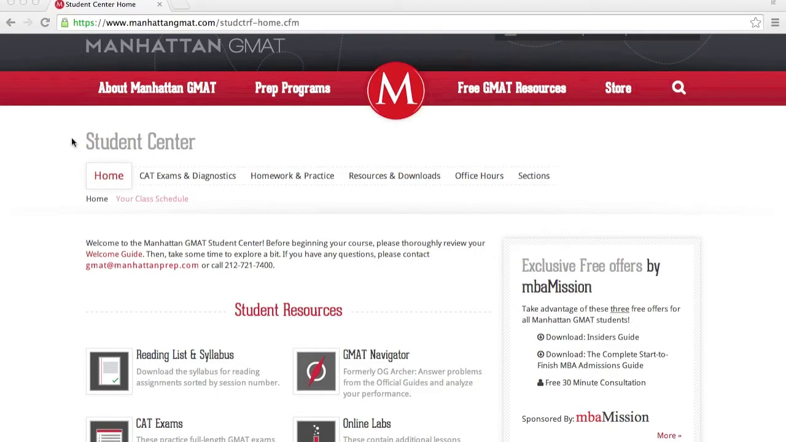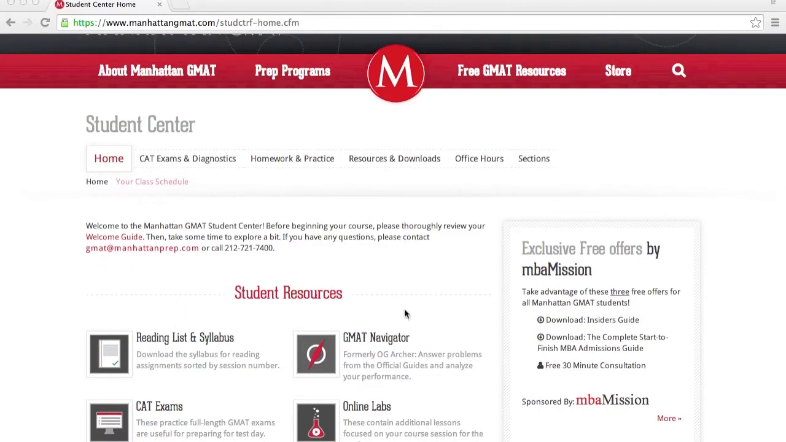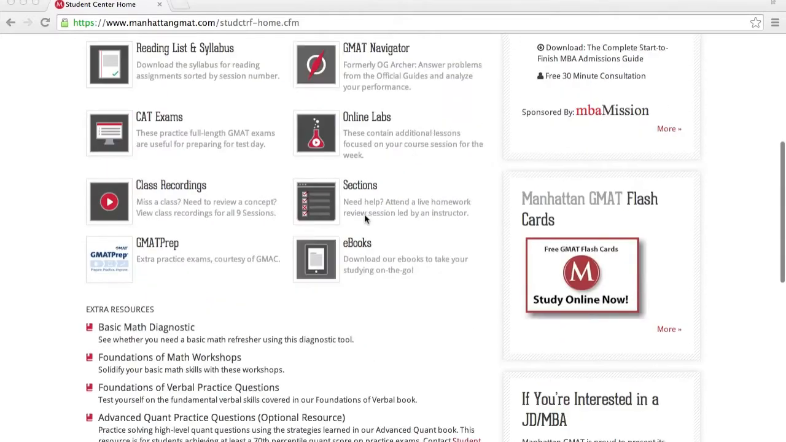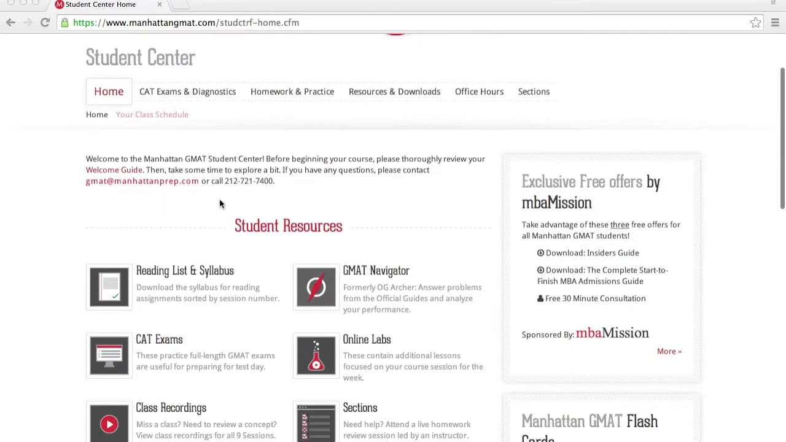You can see that we're on the home page of the online dashboard. At the top, there are a lot of different areas that you can click into to access a lot of the information that is below. We have the student resources section, and a little further down you also have extra resources. A lot of these resources are spread throughout the options up here.